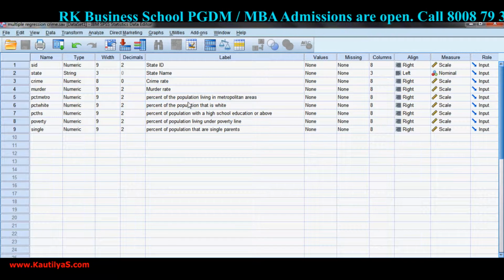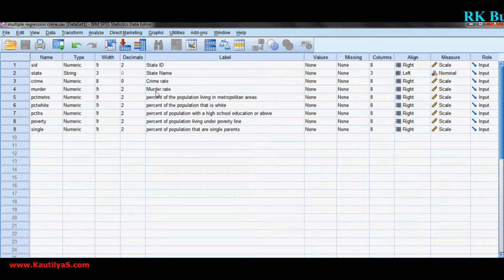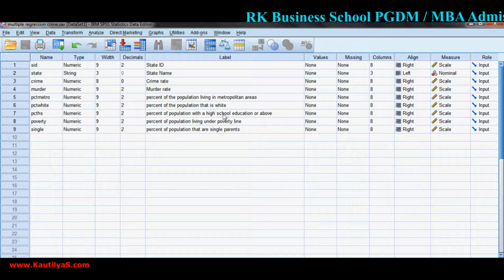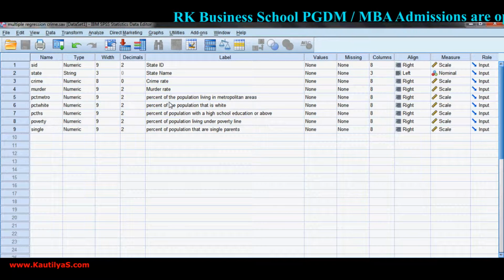So from this data set, I consider murder rate as a dependent variable, and percent of population living in metro areas, percentage of population with high school education and above, percent living under poverty line, and percentage of population that are single parents, these four variables as independent variables. What I want to test is whether population in the metropolitan areas, education level, poverty and single parents have any influence or any association with the murder rate.